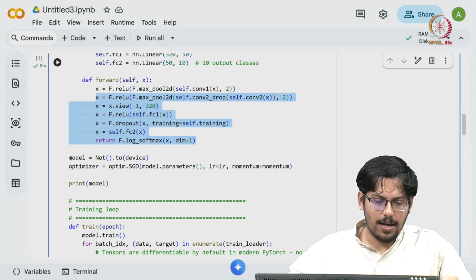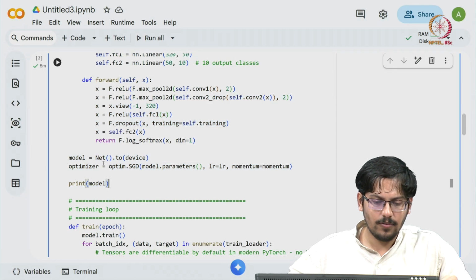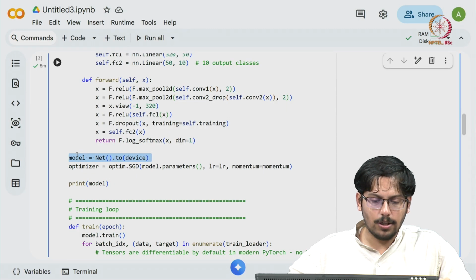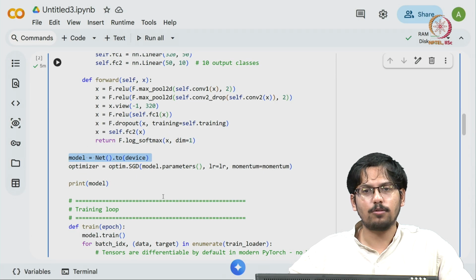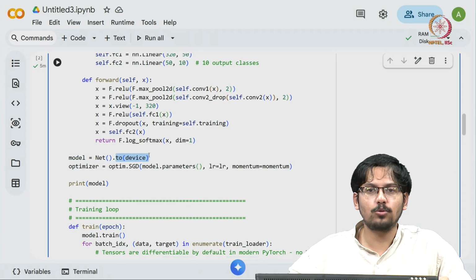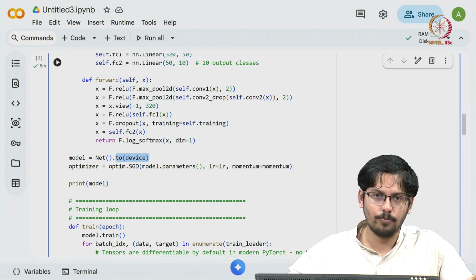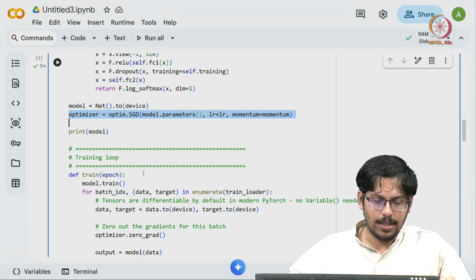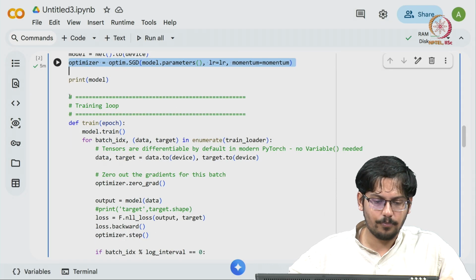Now we have model, which is essentially net. The command model is equal to net dot to device is essentially pushing this model into the device, which is our GPU. We have an optimizer which is defined here. Now let's focus on the train loop.